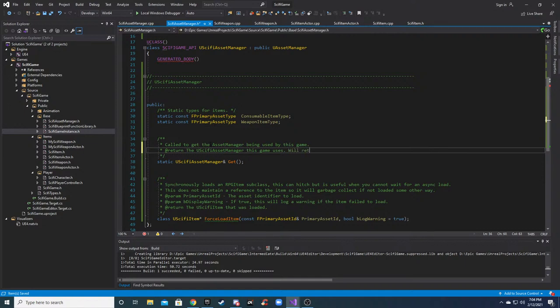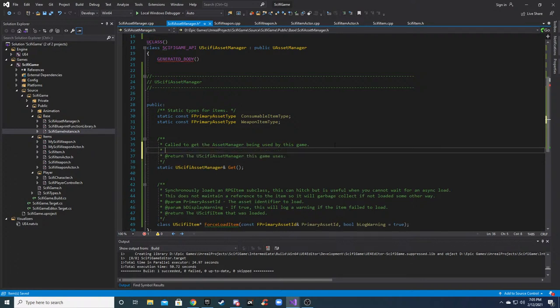Will return an error if, not, or hold on. This function will return an error, and I don't know if it will crash, but I know it will stop the game if a use sci-fi asset manager is not set in the default settings.ini, right? I think so.